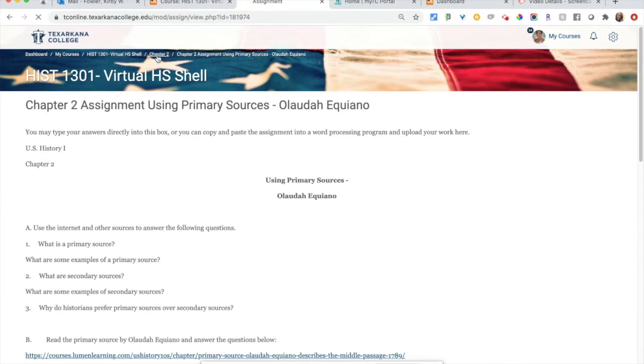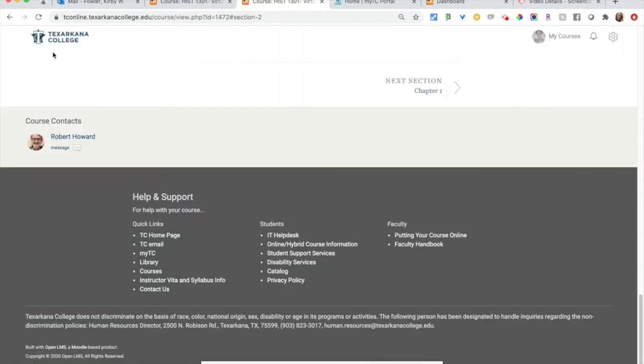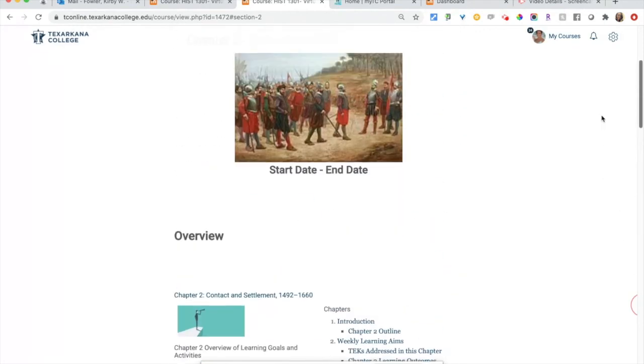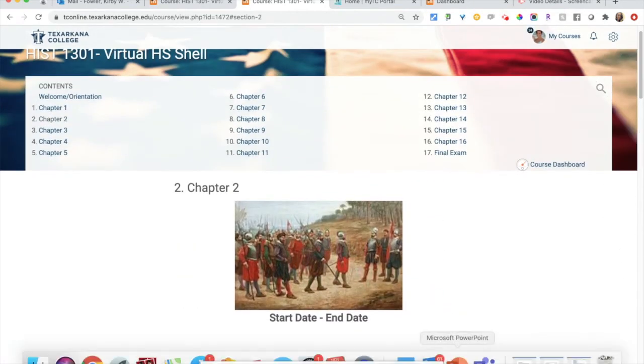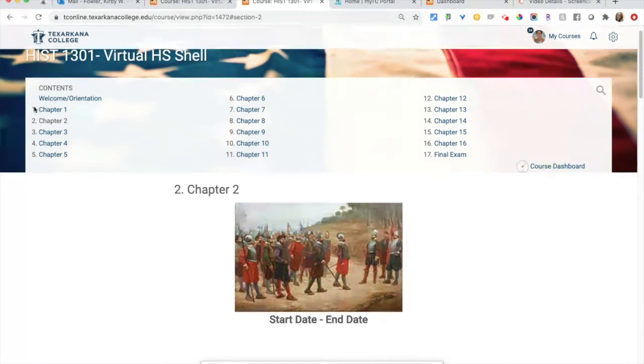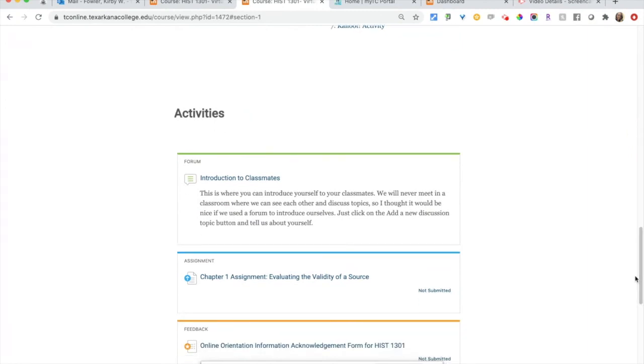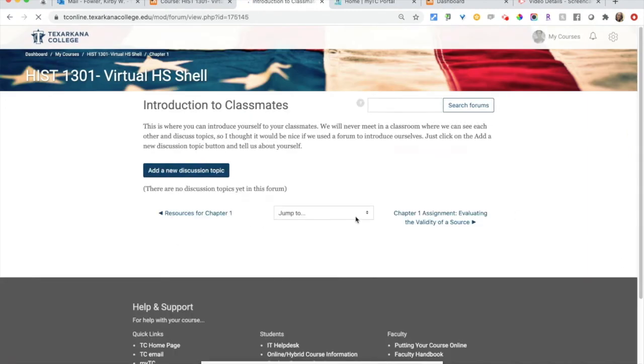Let's take a look at a forum. Interacting with forums is pretty easy. I'm going to go back to chapter 1 where the forum was. Notice I scroll to the top of the page and can click chapter 1. To interact with a forum, I simply click on Introduction to Classmates and add a new discussion topic.